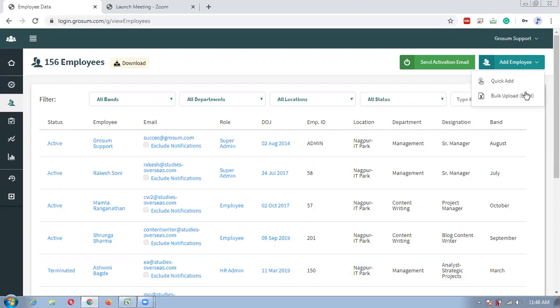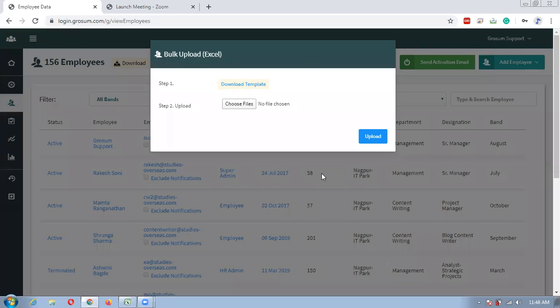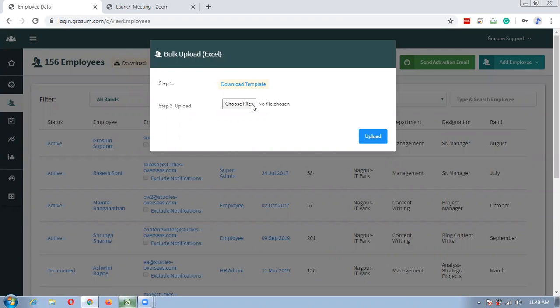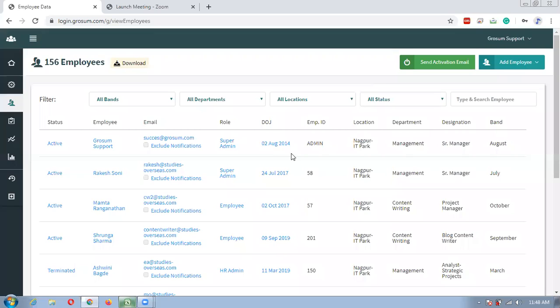Step 2, if you want to add bulk employees, first click on download template. A template will get downloaded. Fill the template in the exact same format and then choose the file and upload the same. All of your employees will get uploaded.